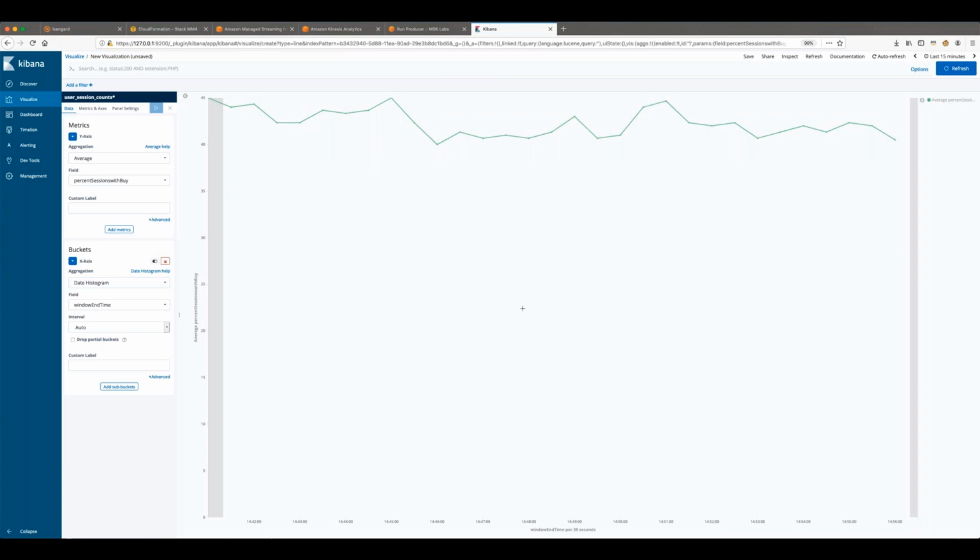So as you can see, it tells us the average percentage of sessions which actually end up in a buy over time. And it's hovering somewhere between 40 and 45%. So about 40 to 45% of user sessions are actually ending up buying something from that e-commerce site. So let's go ahead and save this.